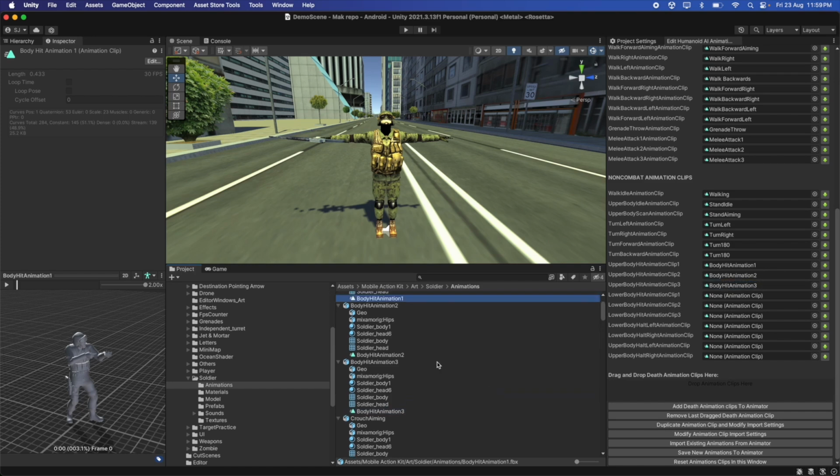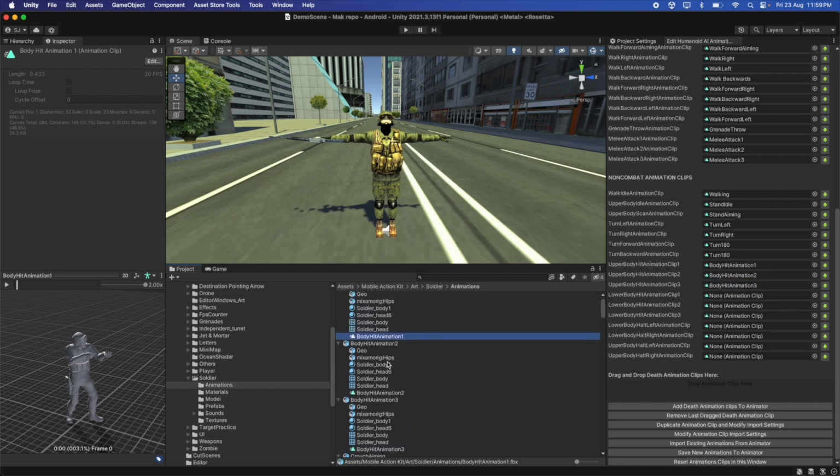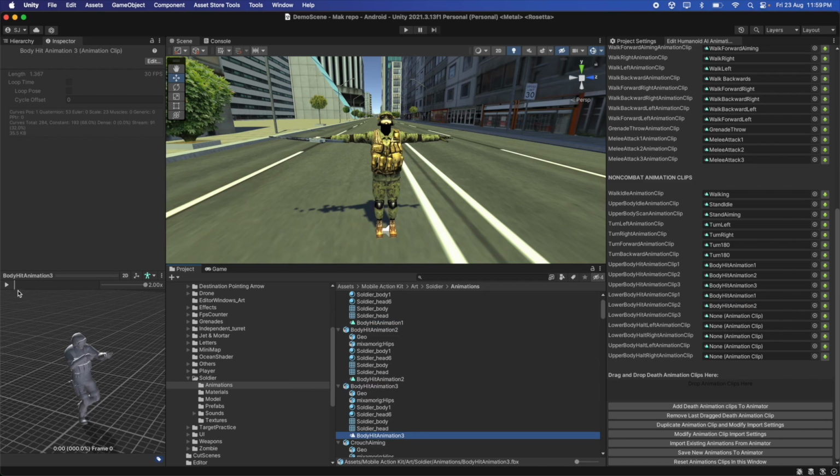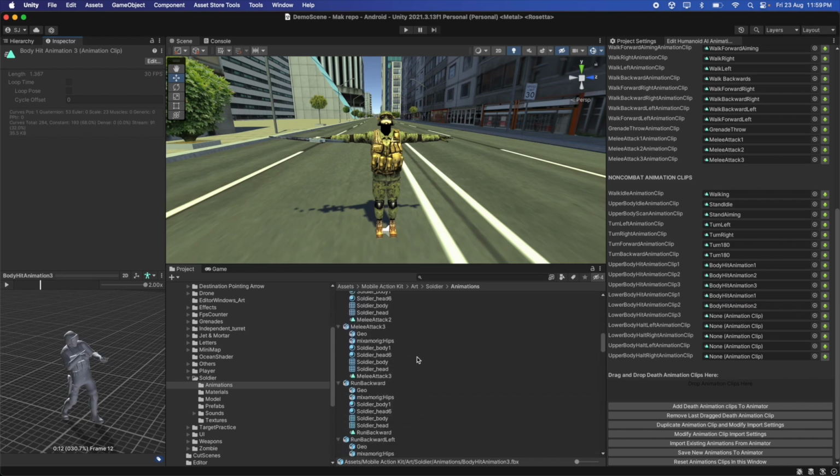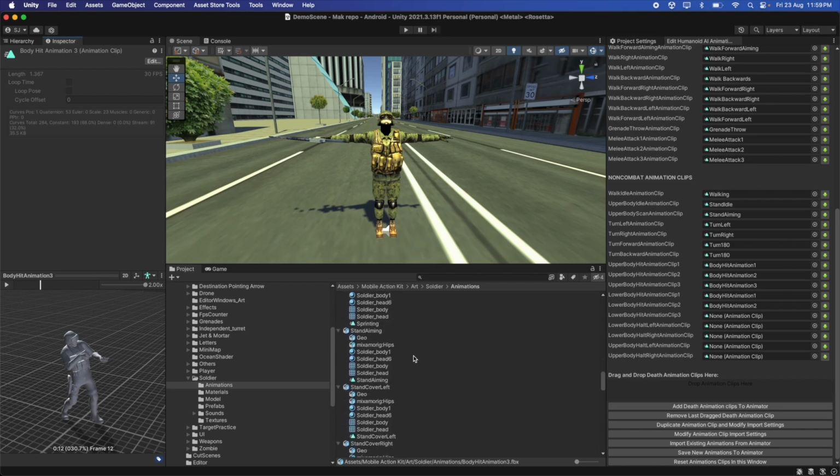For the lower body we will put those same animation clips for clip 1 and clip 2, but for lower body hit animation clip 3, as you can see here in this example, the guy is walking, so we will use other clip just for that lower body layer. We'll take the idle animation, stand idle.